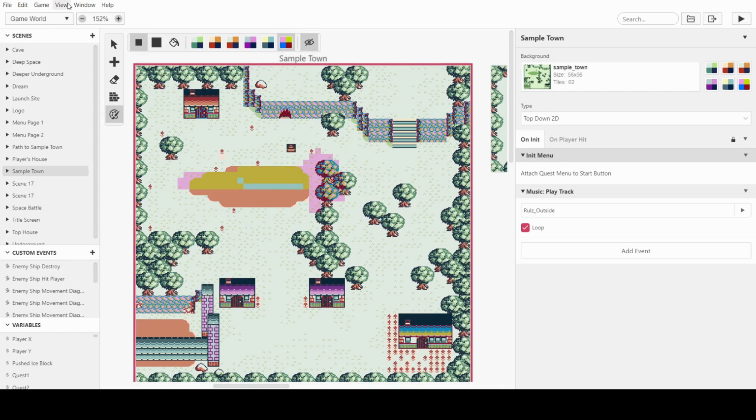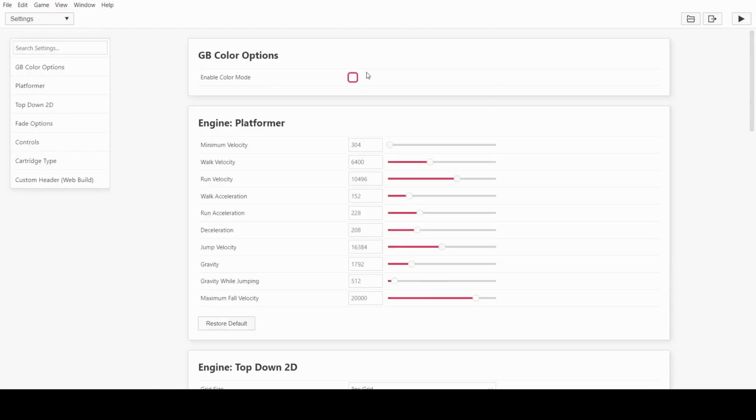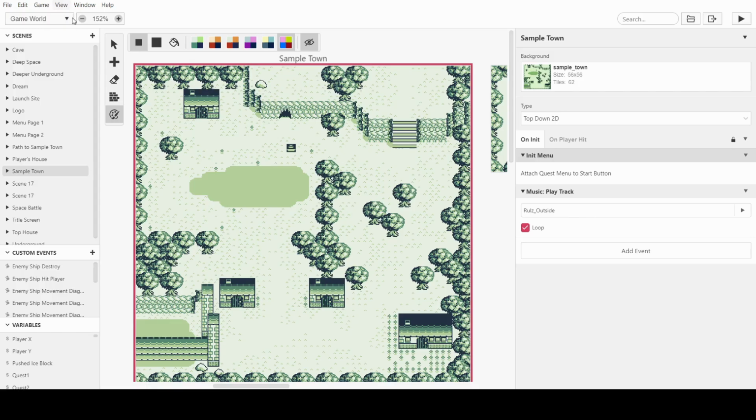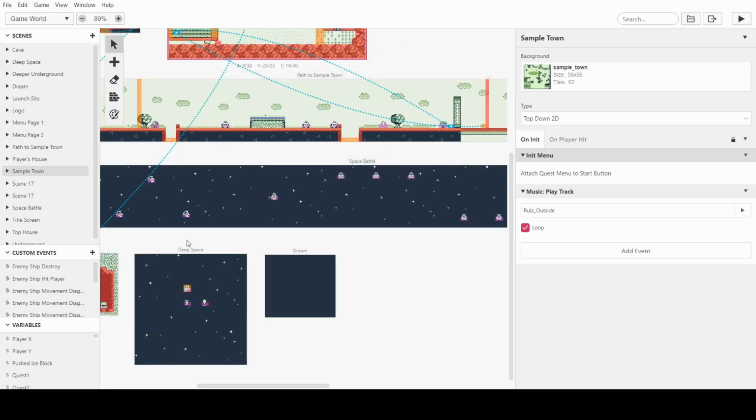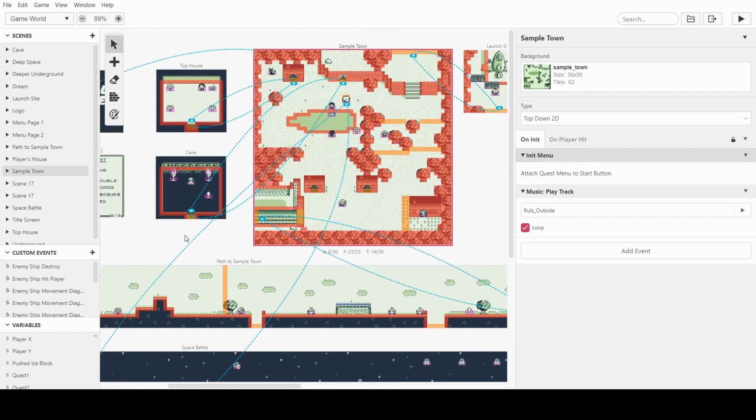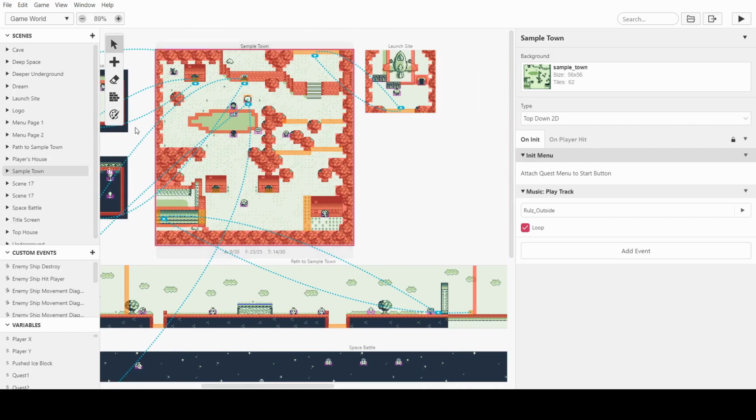Okay, so some of you might also be asking, well, I don't want color mode, and it's starting in color mode. So if we go to settings, you can just untick enable color mode. And then if we go back to the game world, you see it's all green again. And obviously, if everything's all green, then you don't have to worry about the colors. And yeah, there's nothing really to do.